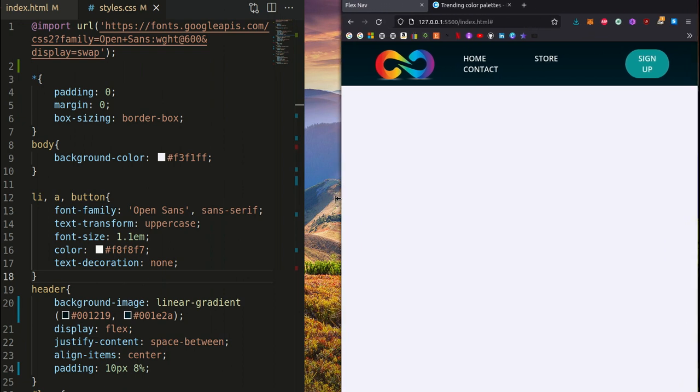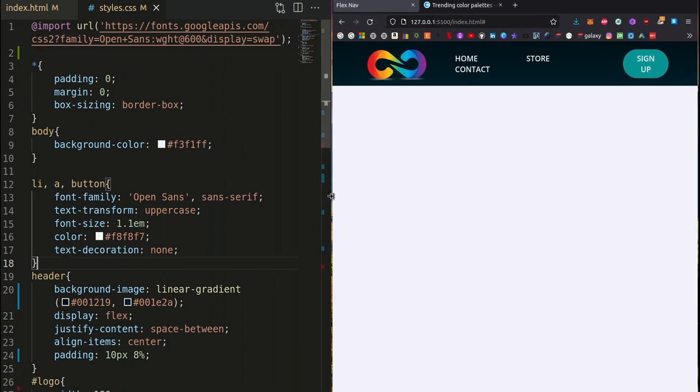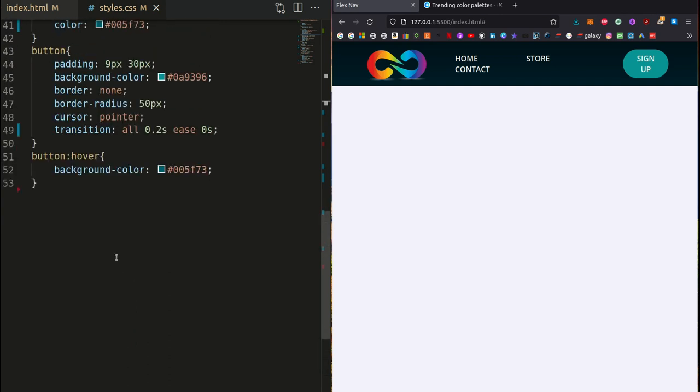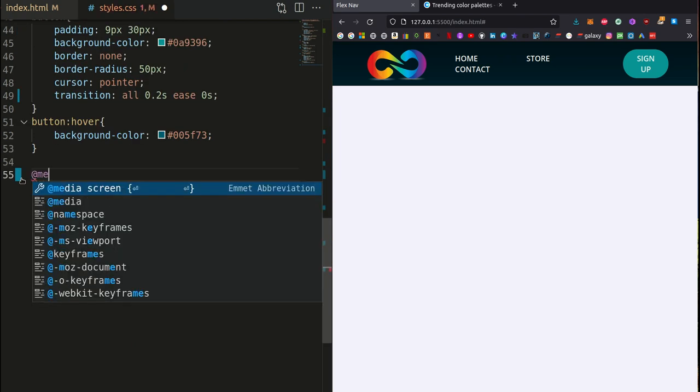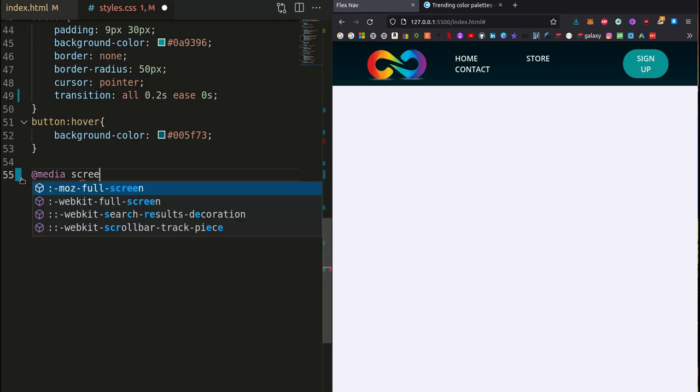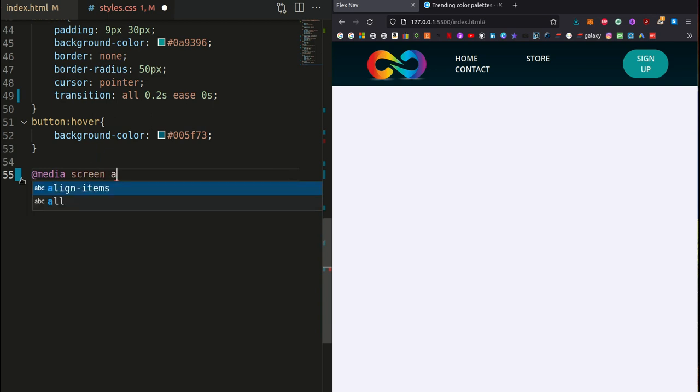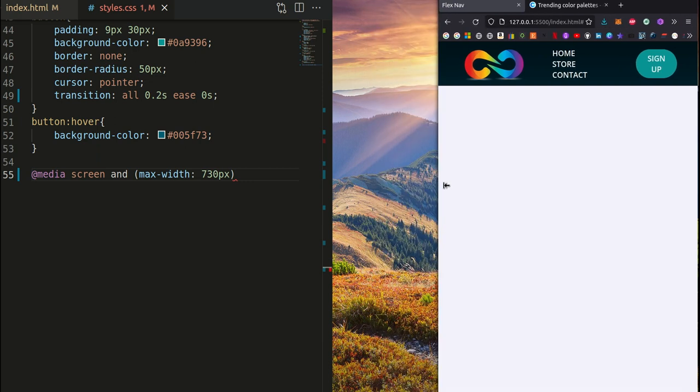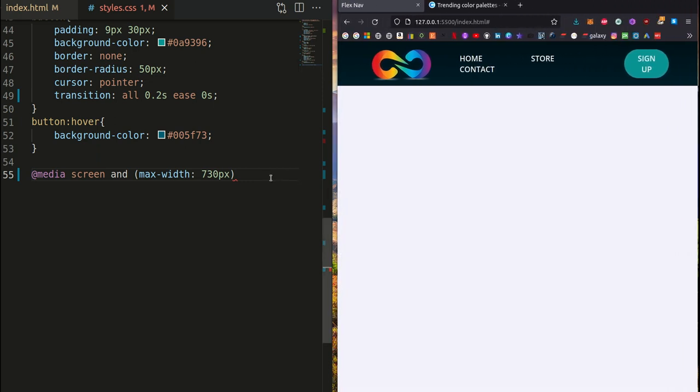So I'm just going to show you a few media queries within CSS. And these media queries are what you use when you are creating a responsive site. Okay, so we can type out @media screen and open and close parentheses max-width, and we're going to set that to 730 pixels. Okay, so when we are at 730 pixels or less, this is what we want to happen.